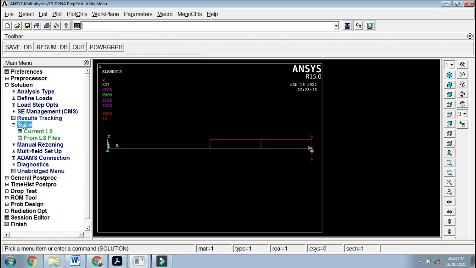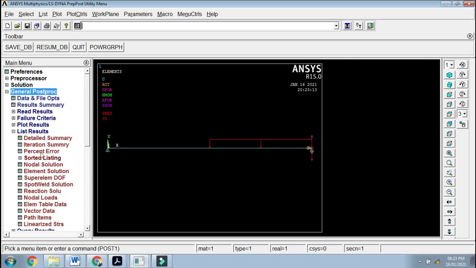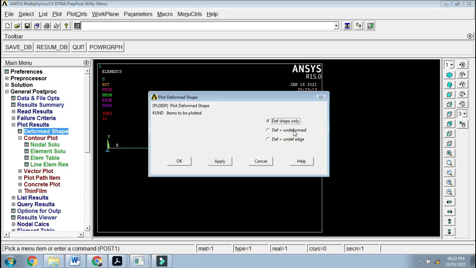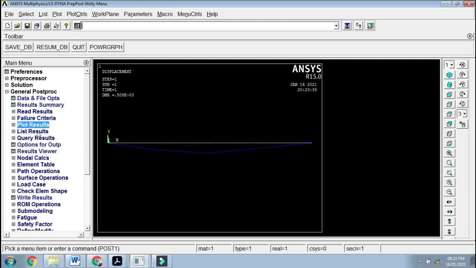Okay. So now see the deformation. It has to be low. Plot results, deformed shape. So this is the deflection in inches. It was a 240 inch long beam, which is 0.0005 of an inch, which is very good. We have modeled it, the deformations are very small, and that is what we really wanted for our results.